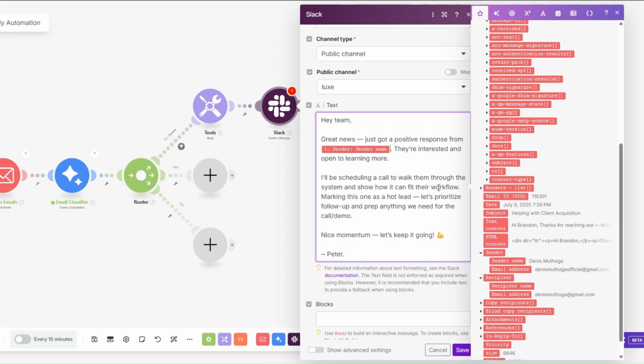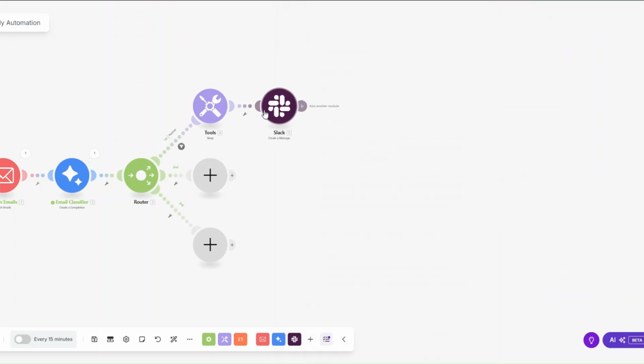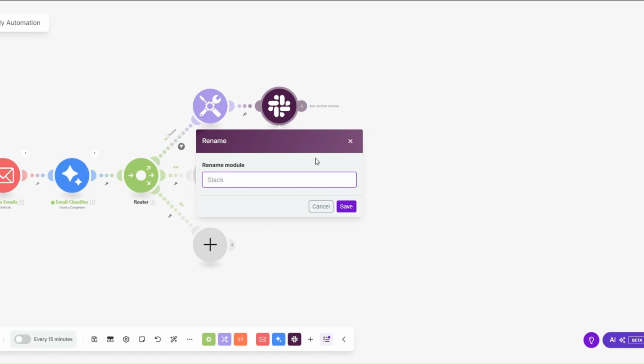I'll be scheduling a call to walk them through the system and show how it can fit their workflow. Marking this one as a hot lead. Let's prioritize follow up and prep anything we need for the call or demo. Nice momentum. Let's keep it going. Peter. Here I'm going to click on save. We can rename this to team notification. And then here I'm going to click on save.